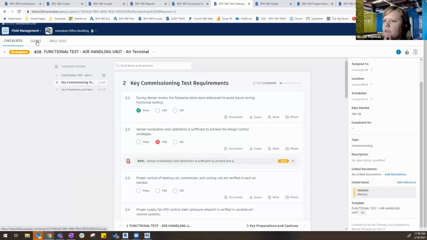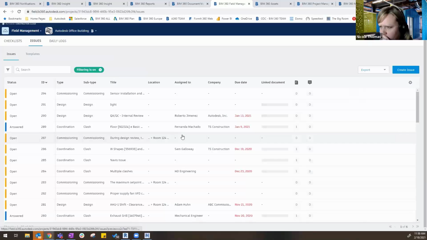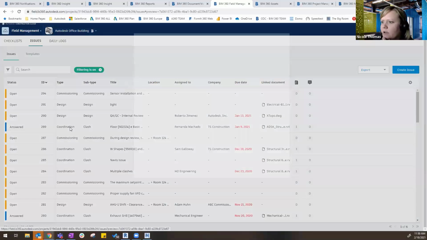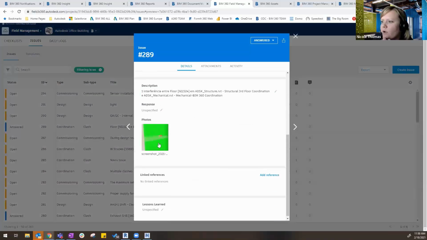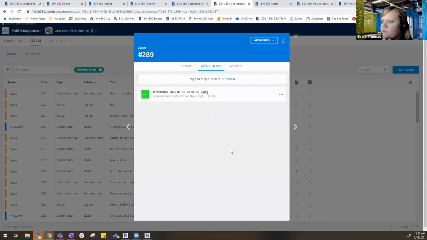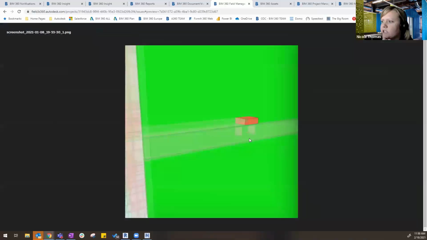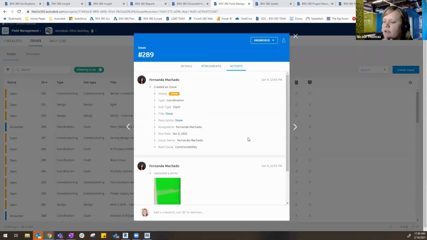So let me jump back to my Issues tab at the top, and I will open up a clash issue real quick. You can see that I have a coordination clash issue here. I can go ahead and open that. Here's my description. There's the photo of that clash issue there. And then I have the ability to view any attachments as well as the screenshot and pull it up and see where that clash issue is, and any activity associated to that clash status.